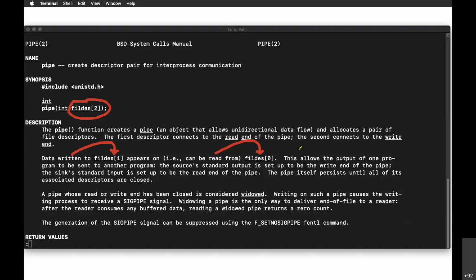The pipe system call takes two descriptors, for reading purpose and for writing purpose. So the very first step is you need to declare an array of integers, something like int fp[2], and pass this to the pipe system call. On success it returns two descriptors, fp[0] for reading purpose, fp[1] for writing purpose. After that you need to make use of fork. I repeat, after that you need to make use of fork.